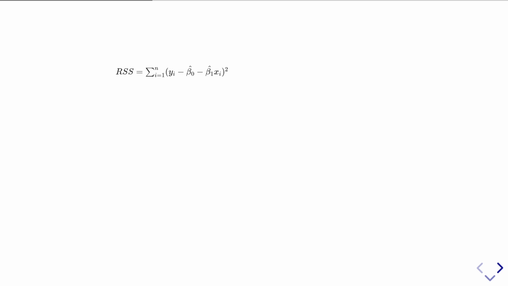Again, this is our RSS. Taking the derivative with respect to beta hat 0, we end up just applying our power rule and multiplying it by a -1 because we have a -1 in our coefficient of beta 0. We can actually just get rid of the -2. We don't really need it. Now we're going to expand our sums, and we're going to notice that everything stays the same except for this sum of beta hat 0 term.